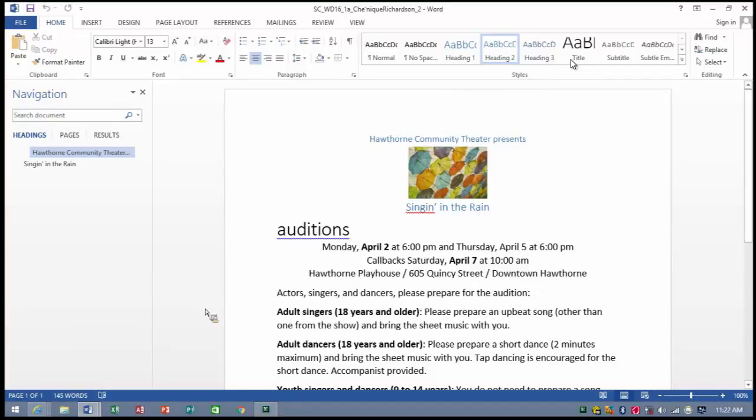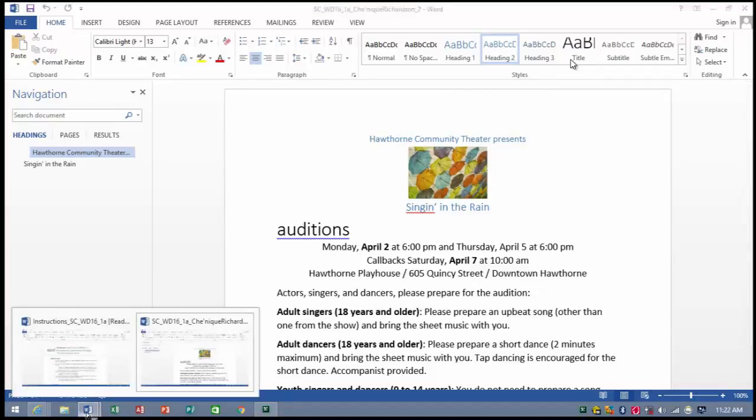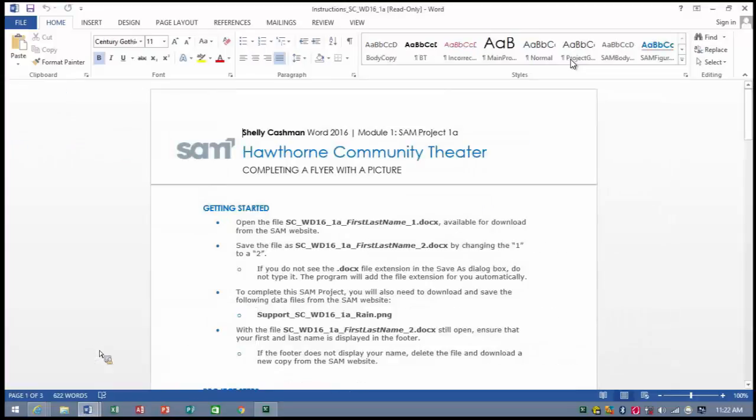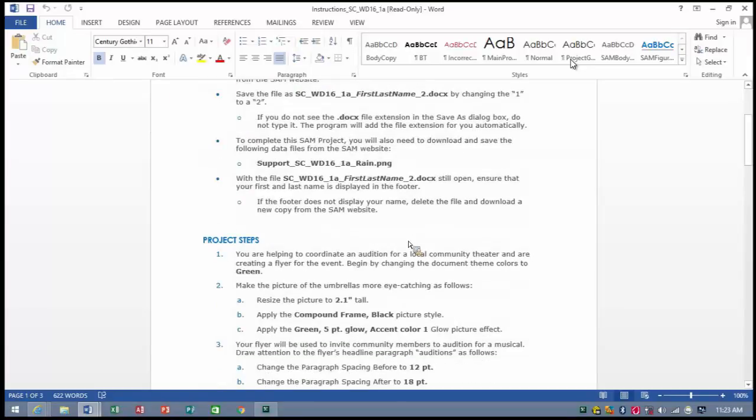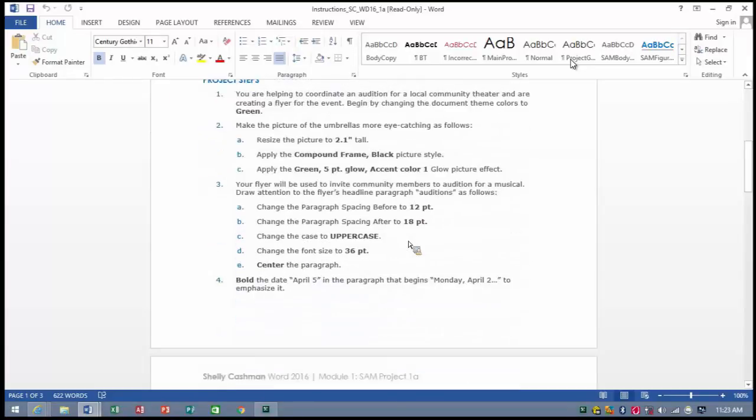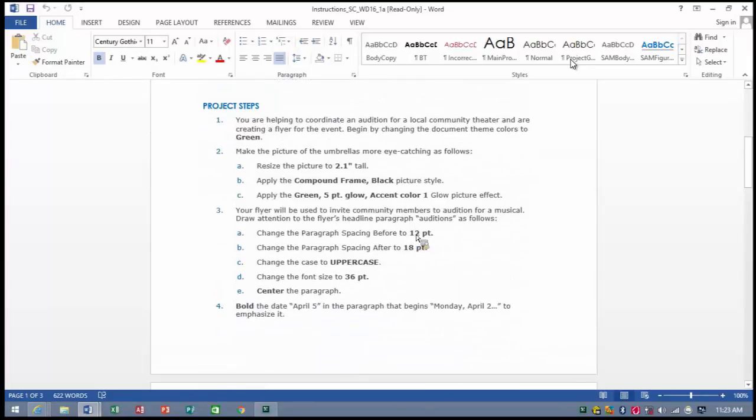I'm going to hold right here. I want to go back to the directions, the instructions. All right, so we did the file thing. We changed the 1 to a 2. Every project's going to have you do that. Then it gives you project steps. So here are the project steps. Step 1. And all of these have a scenario with them, like this.